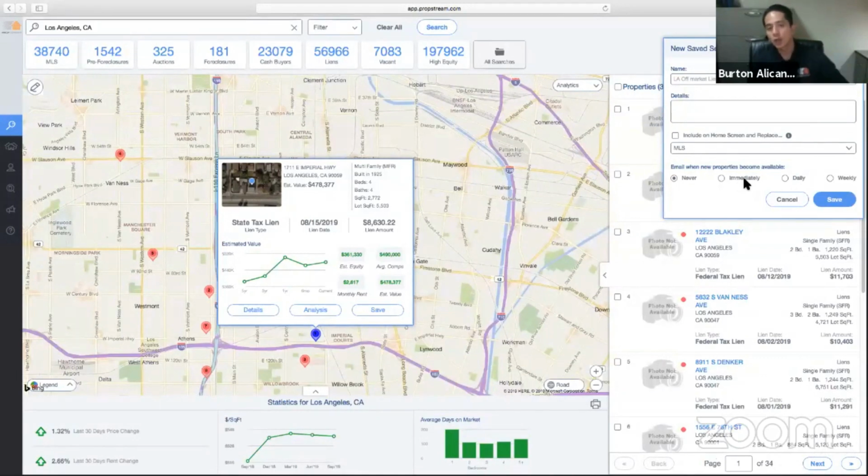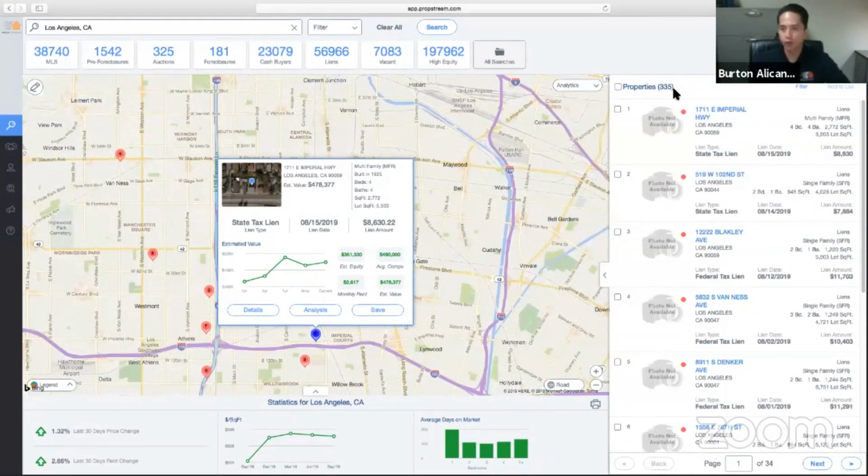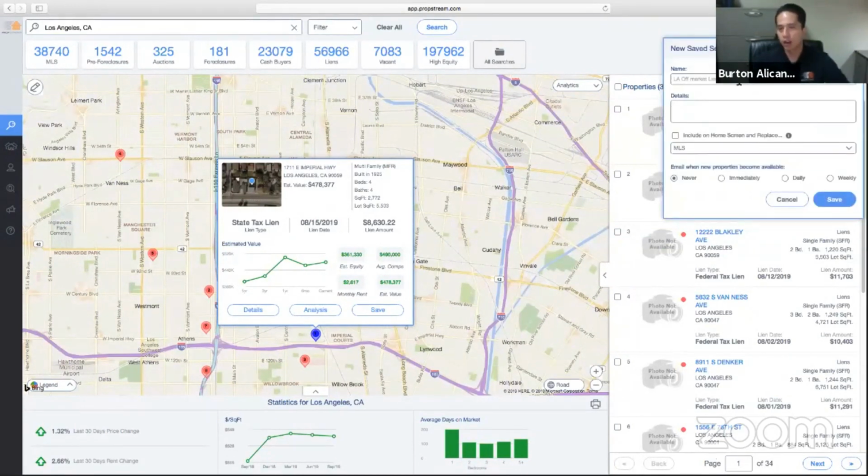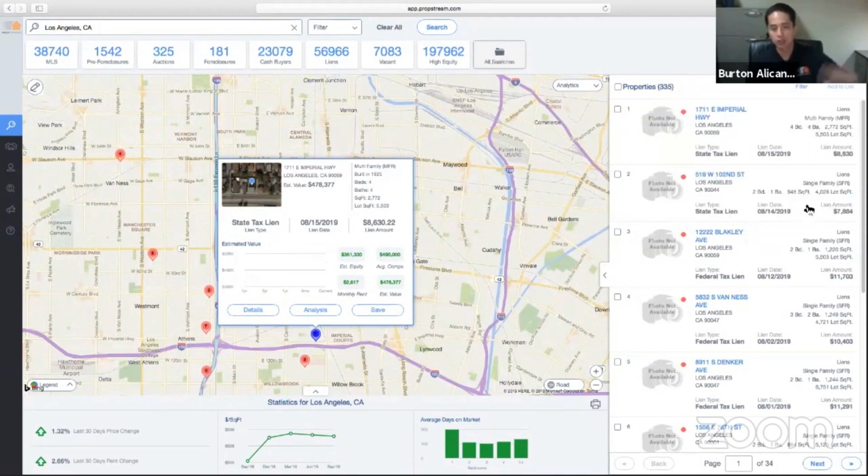You can get emailed immediately, daily, or weekly if tomorrow 335 turns into 340. If tomorrow it turns into 340, you're going to get an email that says, hey, 5 new properties have met your LA off-market category. So set up that notification, because now as you've built your list, you can go out and about and we're going to become your personal assistant.